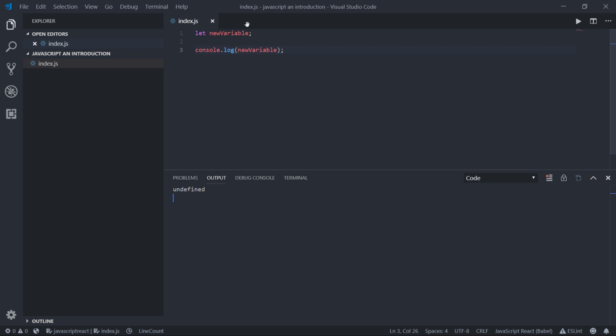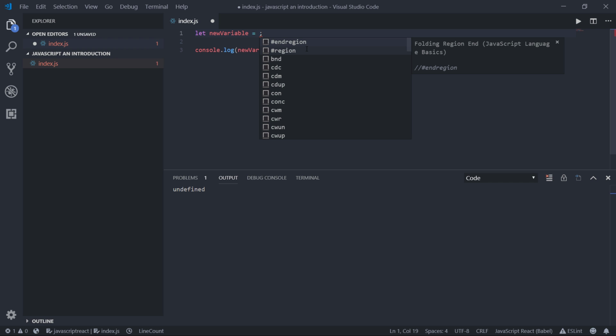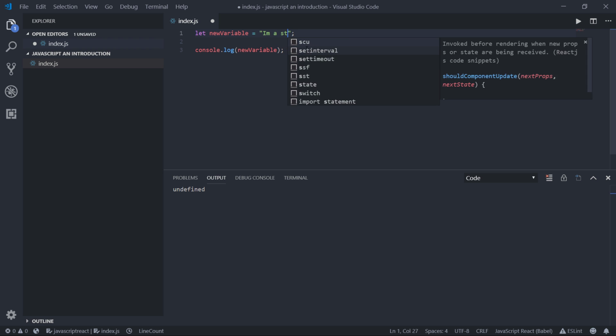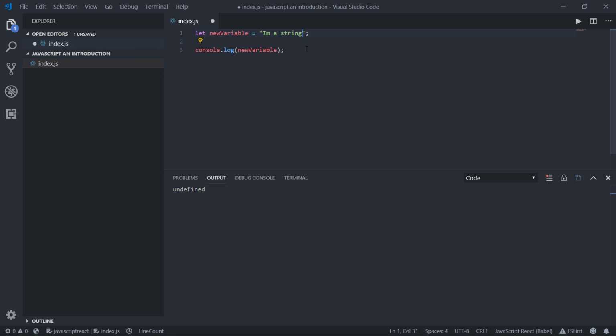So to actually give the variable a value, we follow the variable name by an equal sign, and then the value that we want to give the variable. So this could be any of the data types that we've looked at before. I want mine to be a string, and I'll type, I'm a string, like so. And if I save that and run my code again, you'll see I'm a string.